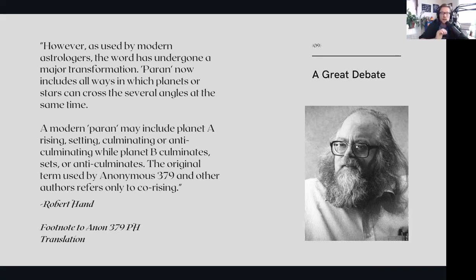on the ascendant. It says, however, as used by modern astrologers, the word has undergone a major transformation. Paran now includes all ways in which planets or stars can cross the several angles at the same time. A modern paran may include planet A rising, setting, culminating, or anti-culminating, while planet B culminates, sets, or anti-culminates. The original term used by Anonymous 379 and other authors refers only to co-rising. So those are fancy words for when a planet is on the eastern horizon, the western horizon, the southern culmination point, or the northern anti-culmination point.